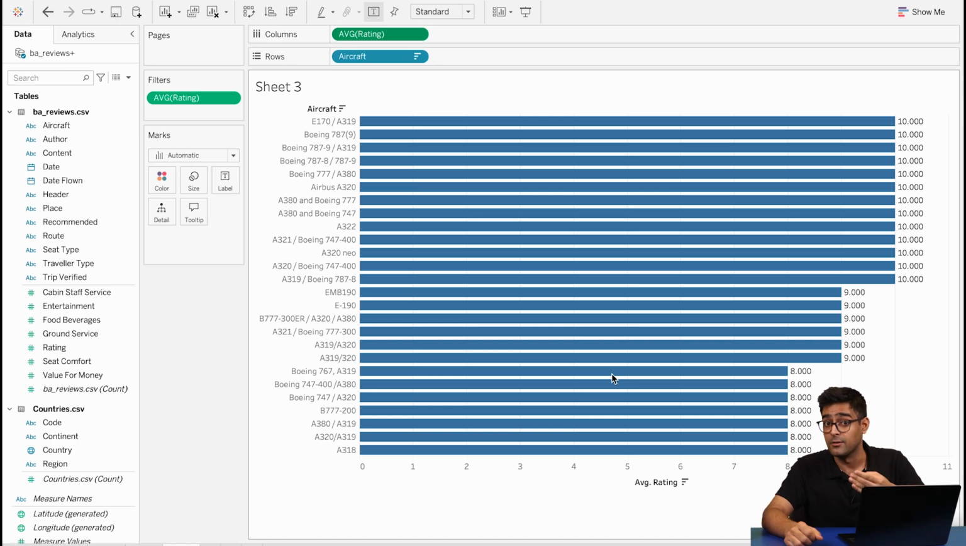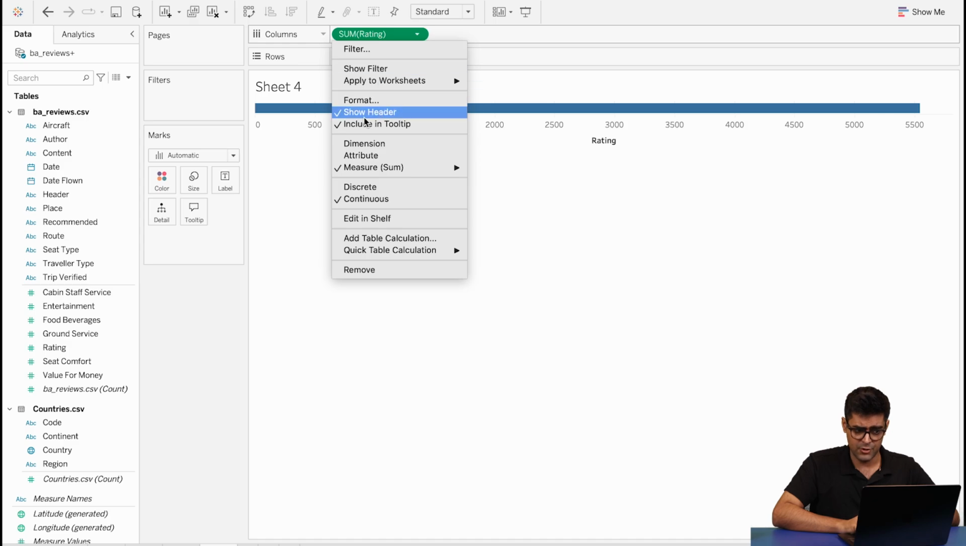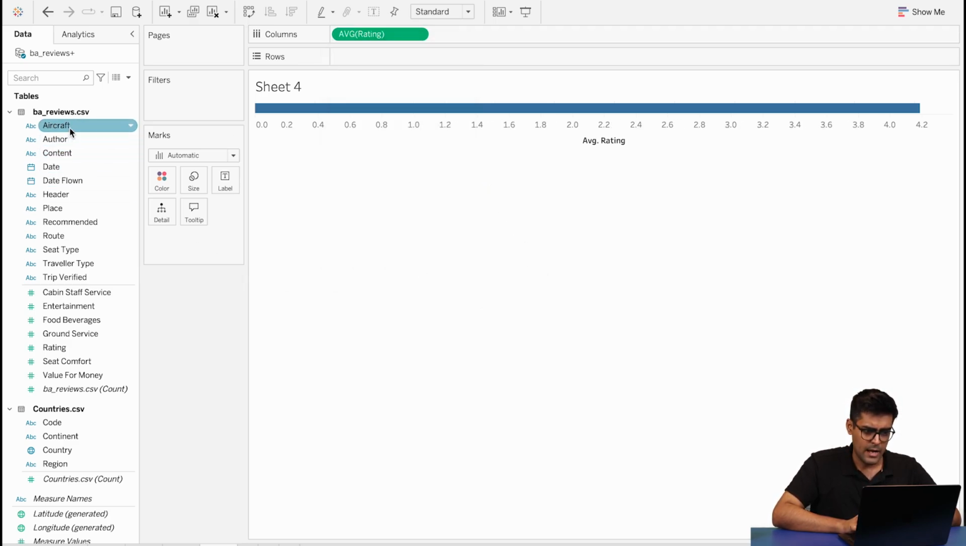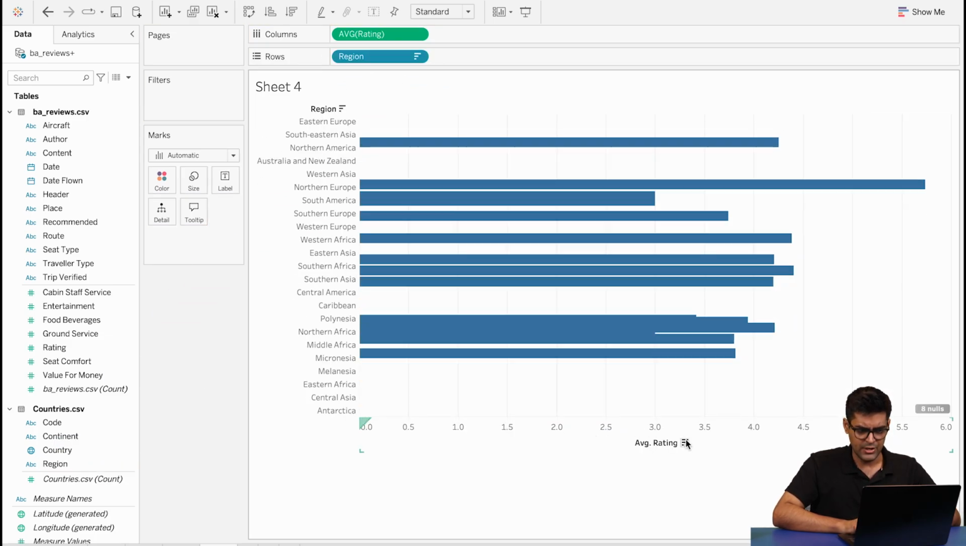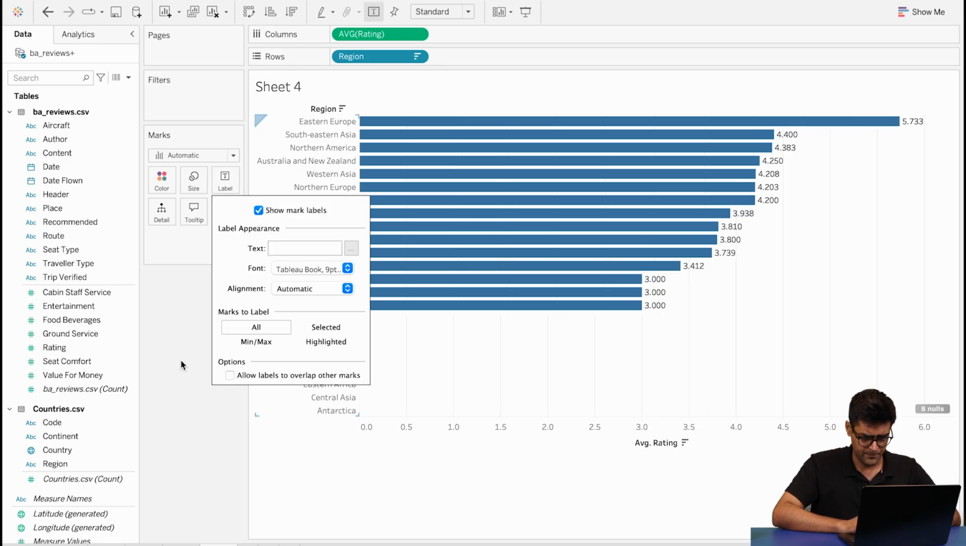Now we come to the last filter, and I promise this is the last one. It's called table calculation filter. I go to a new sheet. Again, same rating. I'll have it on the top, average ratings, right? And I'll add, let's say, not aircraft this time. It's getting a bit boring. Let's add region, right? I want regions ratings. I'll sort it in a descending order and I'll show mark labels.